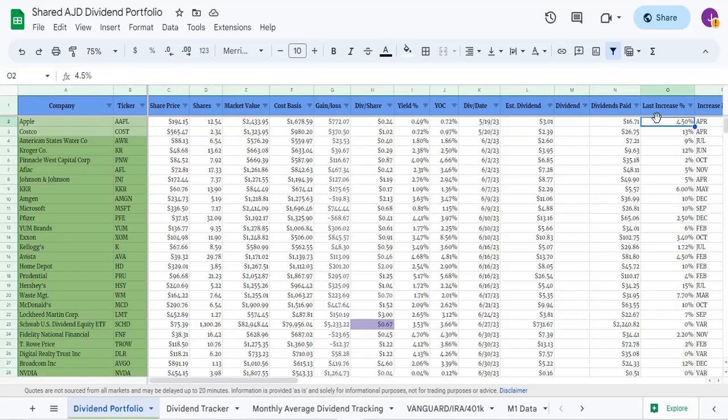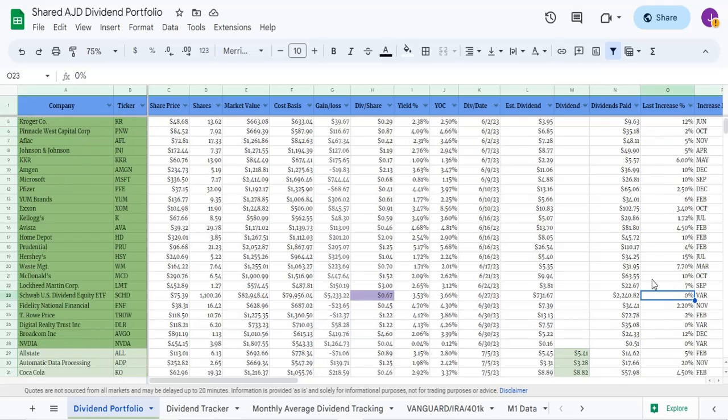And here's another thing I track too, the last increase percentage. We can see for Apple it was 4.5%. We can see, who was it? Yeah, Costco, 13%. Of course, usually your lower yielders are going to be paying these higher increases. So over time, as long as they maintain these increases, you're going to see your yield on cost grow over time. We'll take a look at some of these, and some of them have zeros, where they have not increased their dividend.